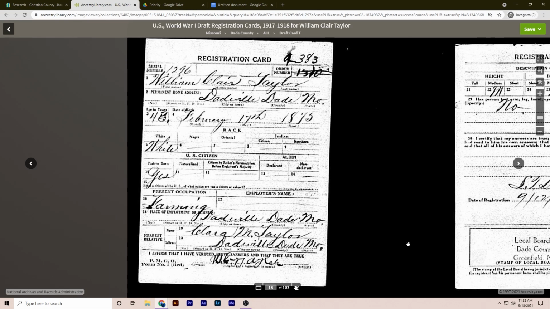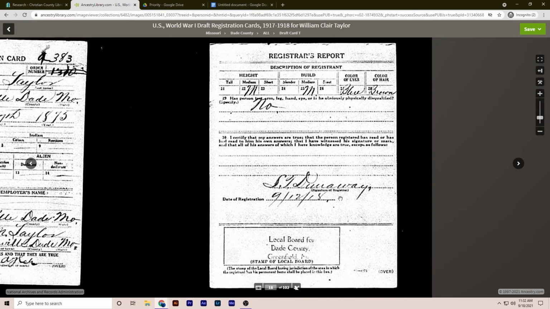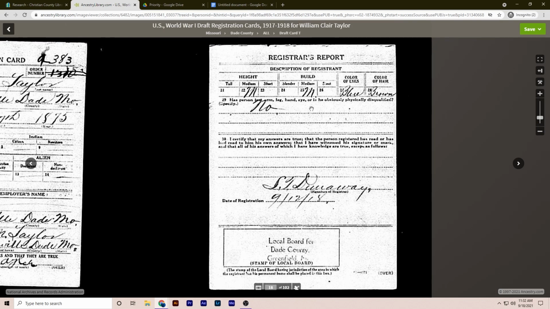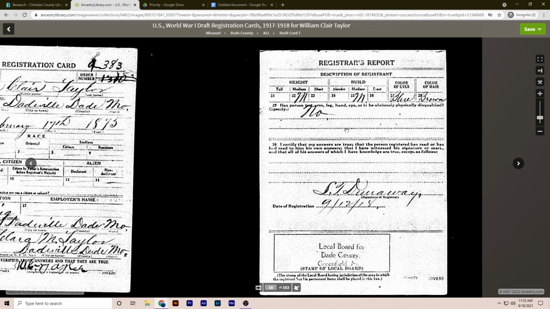Now, these registration cards had two sides, so you definitely want to scroll on over and look at that second side. This gives you some vague information about what they looked like, but if you've never seen a picture of them, this is amazing. So it says his height was medium, his build was medium, he had blue eyes, he had brown hair, and then down here it tells you if he was missing any arms or legs, if he had any physical disabilities or anything, if he had any tattoos, anything like that that would distinguish him from someone else. So he didn't. But here's always a good place to check for stuff you might not know about.